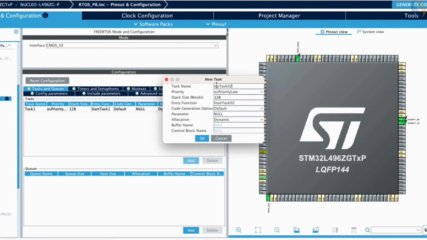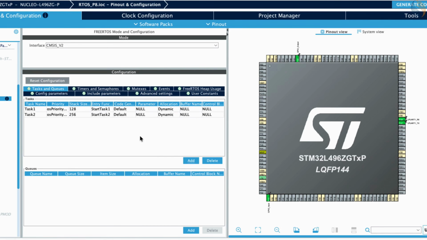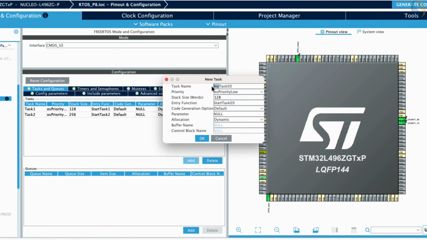Now we will create a second task. Name it Task 2 with the same normal priority level, but set the stack size to 256 words, which is twice the size of Task 1's stack. Create a third task called Task 3 with normal priority and a stack size of 512 words, which is twice the size of Task 2's stack.